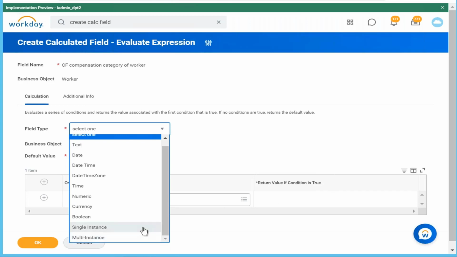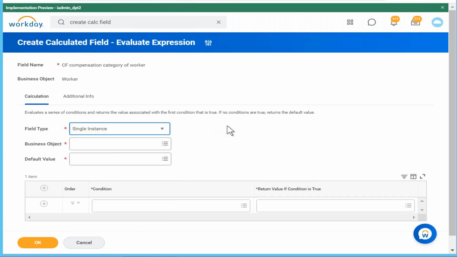Then comes single and multi-instance. This is a little tricky to understand. When you select single and multi-instance, Workday prompts you for a business object. Now this business object is not supposed to be worker. The business object is not the field in which your condition is built. It is the field in which your return value is built.